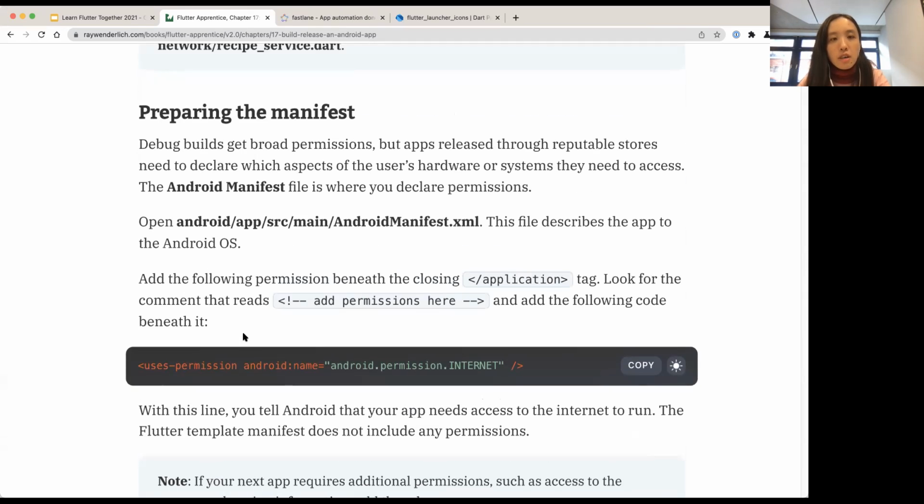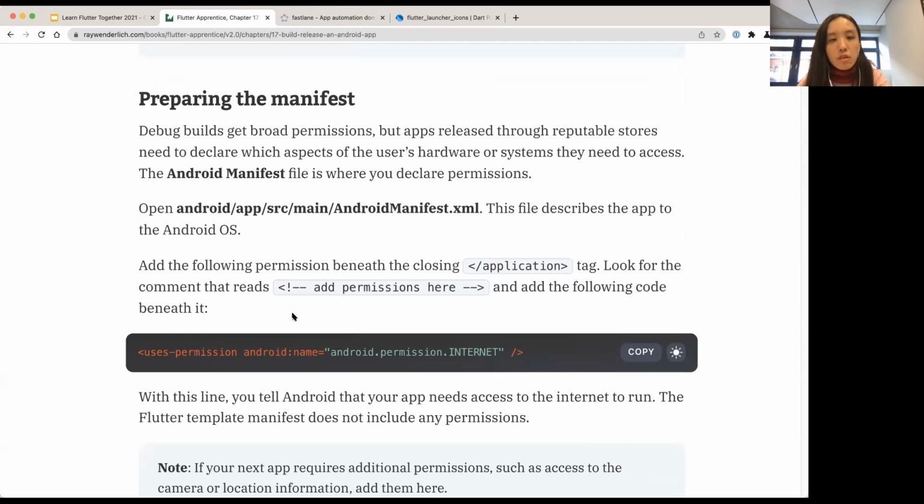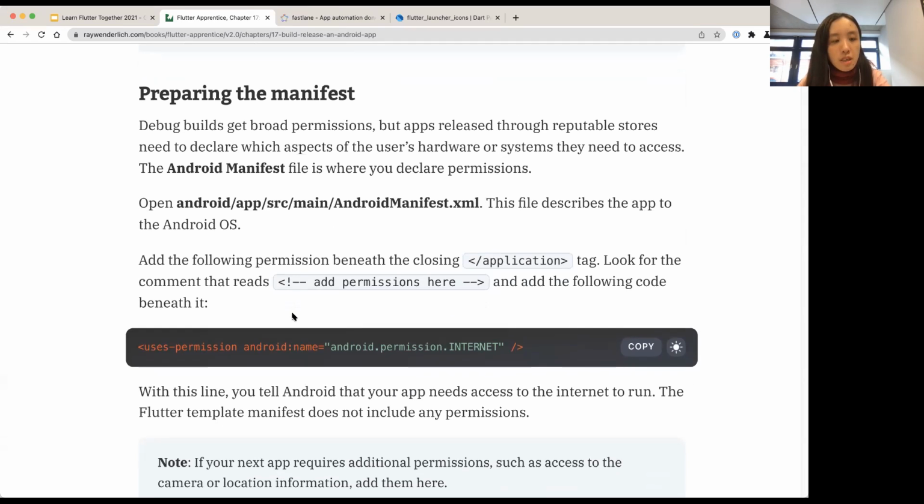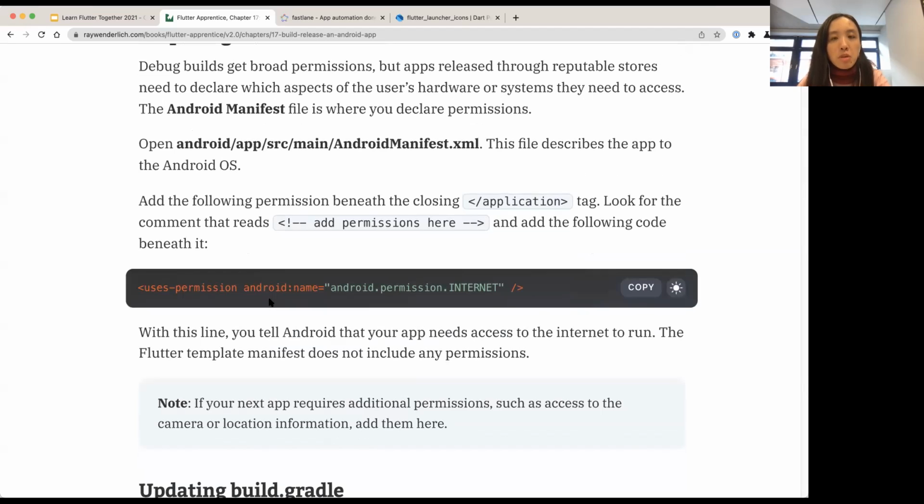Okay, so the first part asks you to check the manifest file, because here is where you declare the permissions. Sometimes in the Play Store, when you see the app description and want to install an app, it shows you what permissions are required from you. So here is where you list all the permissions that you need for your app, so that they will be listed in the Play Store and the user is aware of that. And it also enables you to ask for permission when the app is running.